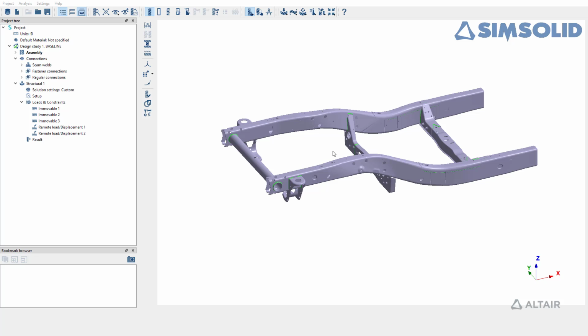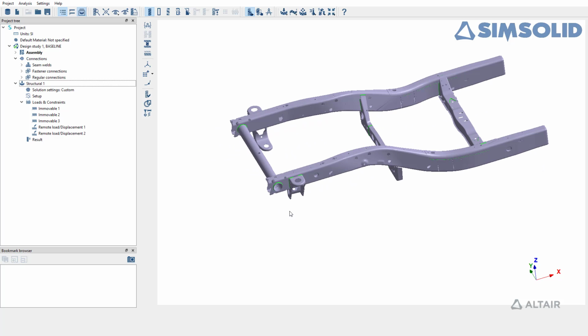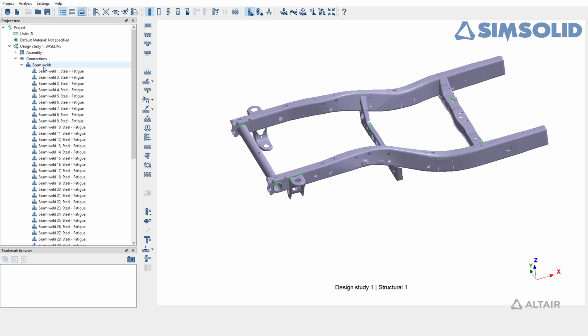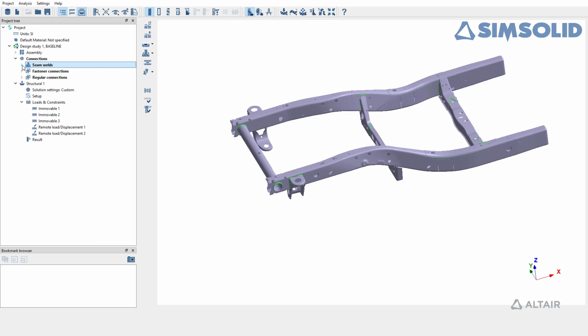In this video, we are going to learn how to perform seam weld fatigue analysis in Altair SimSolid. We'll be using the subframe model in the demo, which has already been set up and solved for linear static analysis. This assembly has a bunch of seam welds on which we'll be performing the seam weld fatigue analysis.